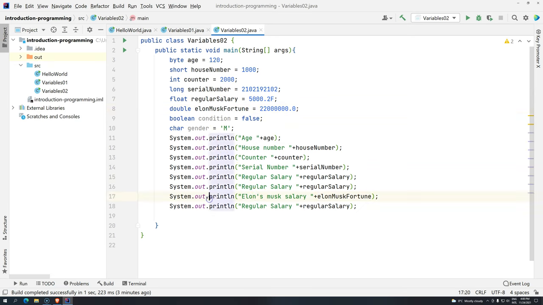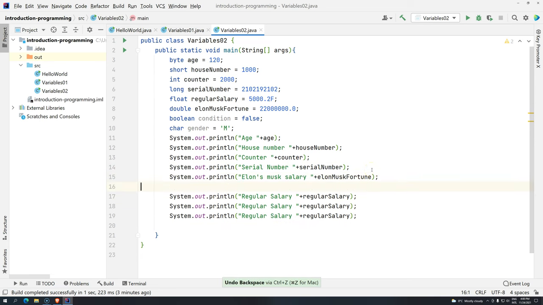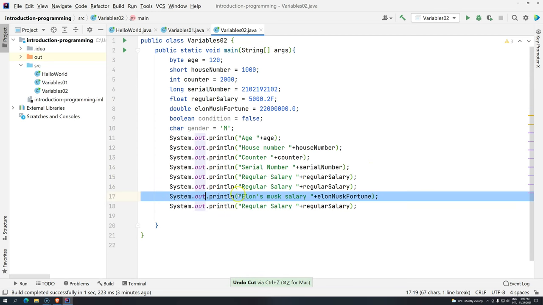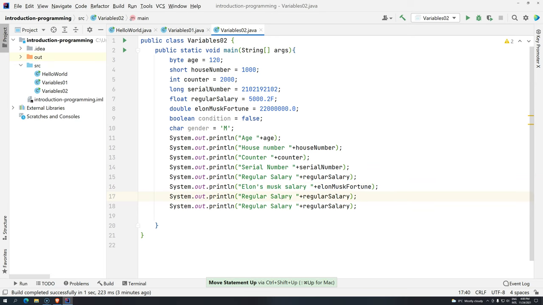Now, if you want to move this line up, you can Ctrl X, you're cutting, and you could also press Ctrl V. But then, let's say going back, Ctrl Z, it goes back to where it was. But let's say that I just want to move up. You can press Ctrl Shift Arrow Up. You see that the line is moving up and down. Okay, continuing, we have condition, and we have gender.